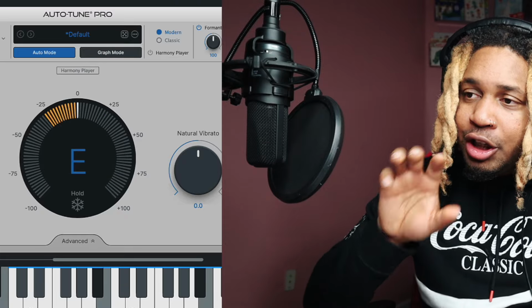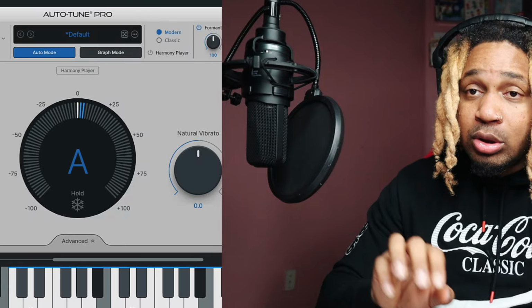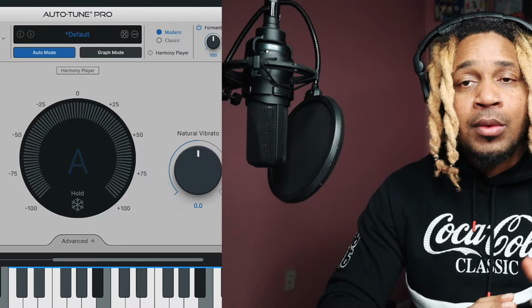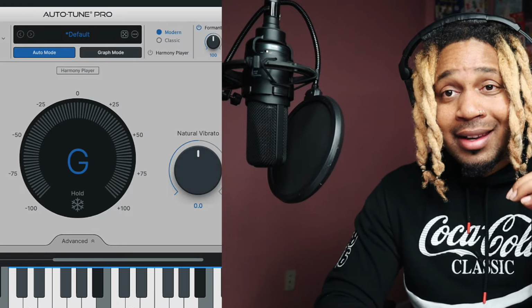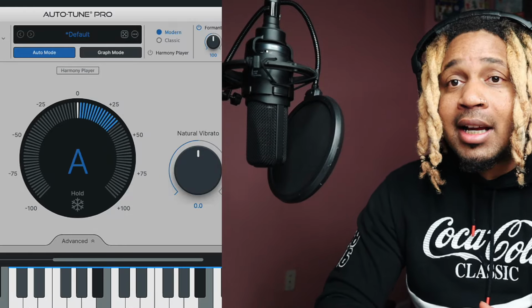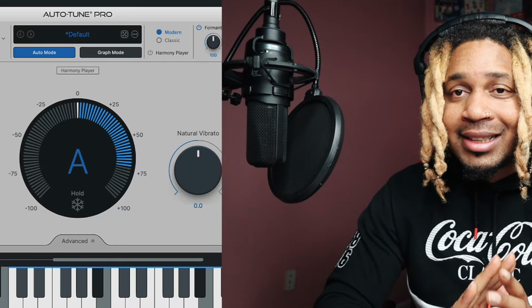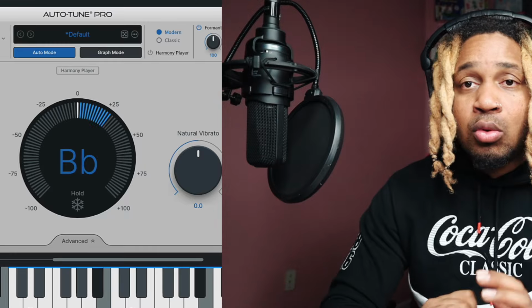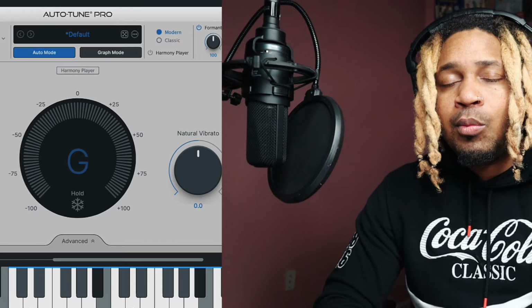That's why I was sure to spend a lot of time on how to set the plugin up, because your performance is literally everything. If your vocals sound boring, lifeless, the Auto-Tune is not gonna save it. Putting it on there, it's not gonna save it. You have to perform. This is not a cheat code, one size fits all plugin.